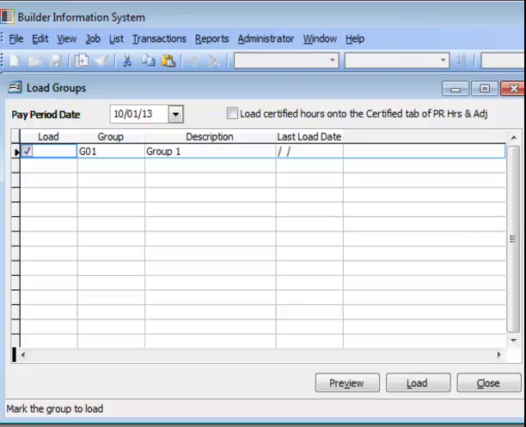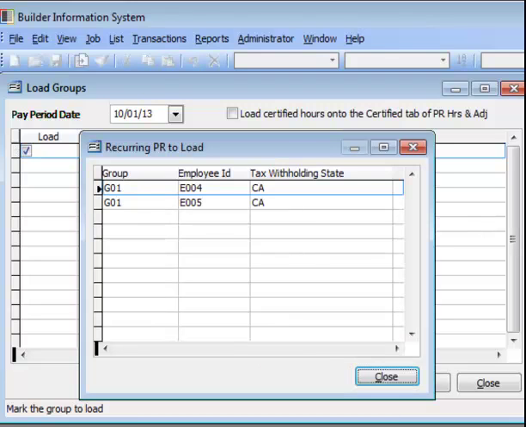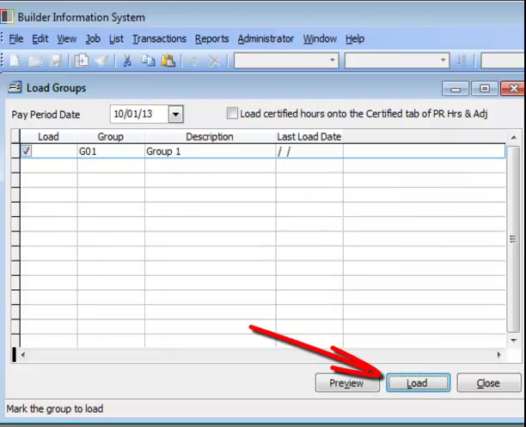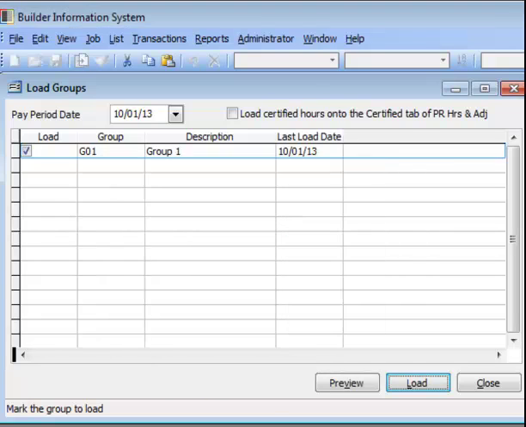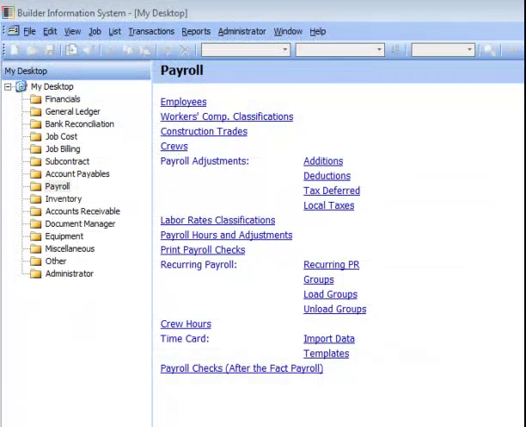You may review the selected group's recurring PRs by clicking the Preview button in the lower right. It will provide the information on all flagged groups. Clicking the Load button in the lower right will load the records into Payroll Hours and Adjustments. Recurring groups were loaded successfully. Click OK. The employee's payroll information is now in Payroll Hours and Adjustments.